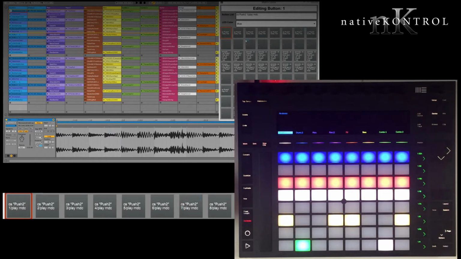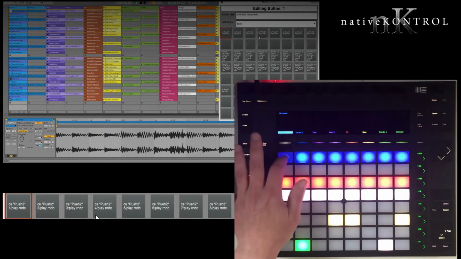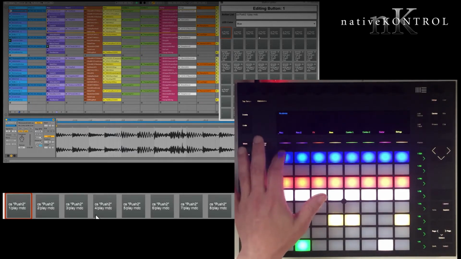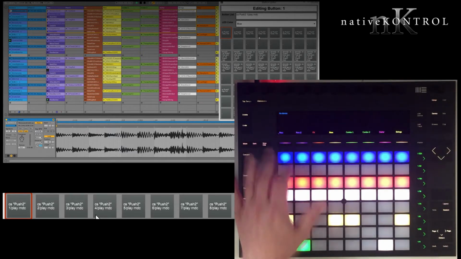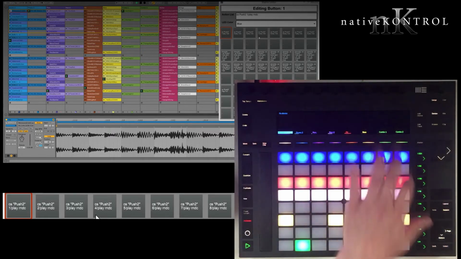Let's start with this first row up here. What these will do is randomly launch clips on the 8 tracks that Push is currently controlling. So for example, right now, this button will randomly launch clips on track 1. If I move the border over a little bit, now it's going to randomly launch clips on track 3. In other words, it stays in sync with the 8 tracks that Push 2 is currently controlling. Let me move back here and we'll get clips launched on all these tracks.